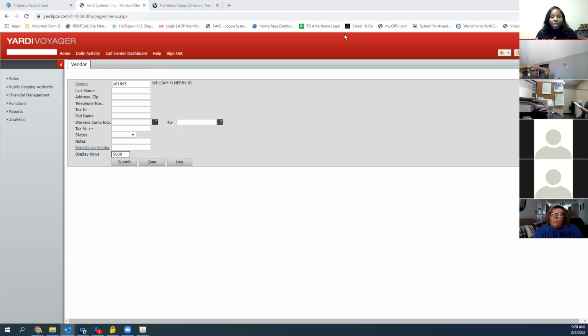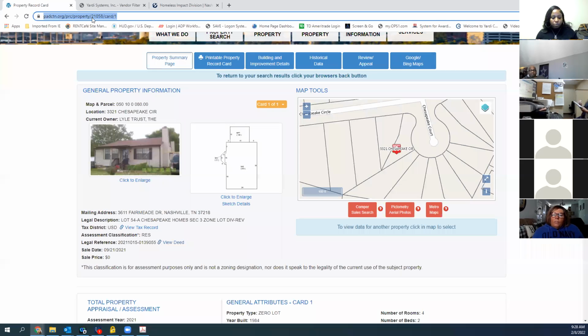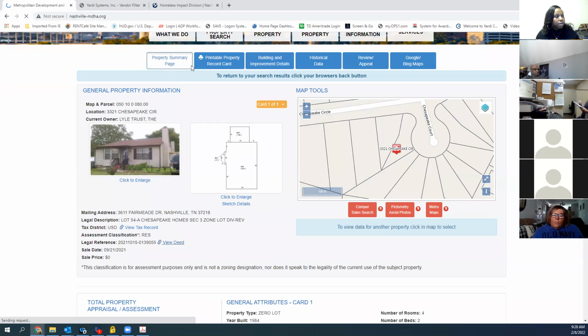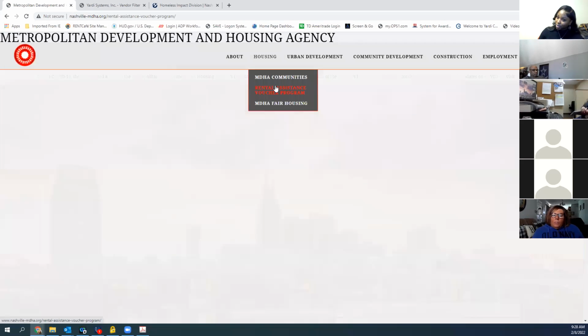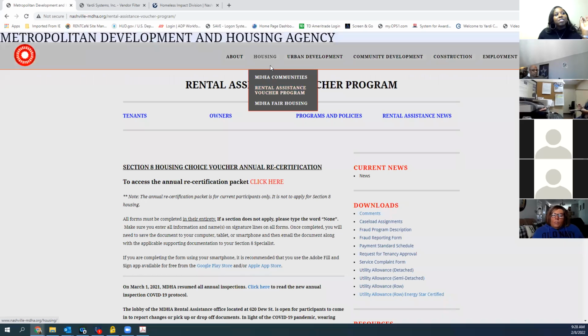All right, a recap. We have the property assessor's office for deeds. We can see who the owners are. We know what documents our owners need. Also, just FYI, all this is on our website. If you go to nashville-mdha.org, click on housing and go under rental assistance voucher program.